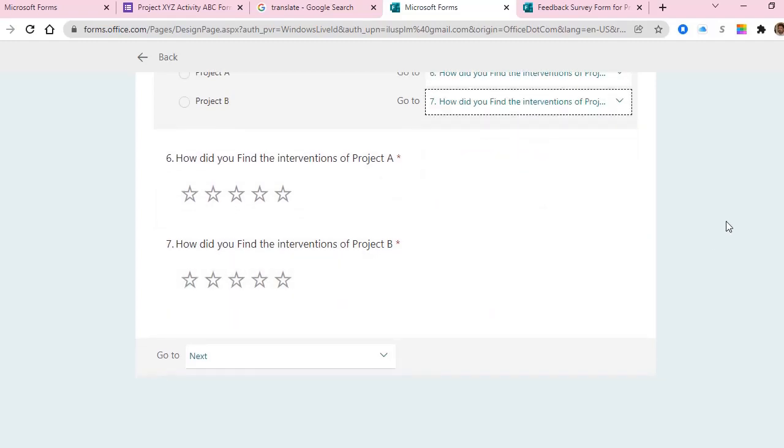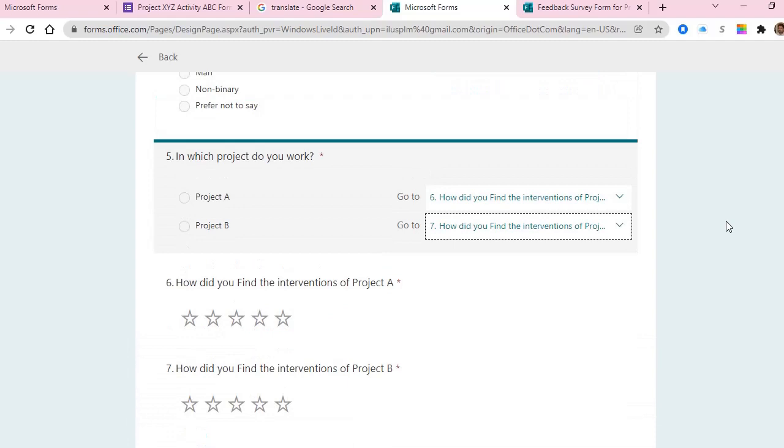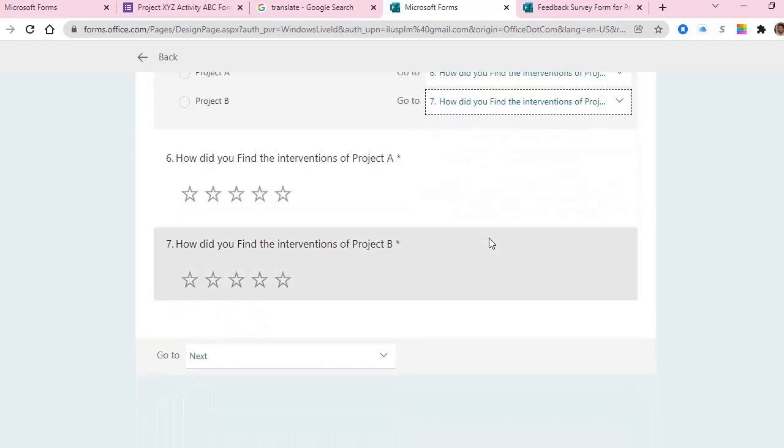It's very easy in MS Form. In Google Form, it's a little bit difficult. Now, if someone selects project A, he or she will go to question 6. And if someone selects project B, he or she will go to question number 7. Now let's go back from here.